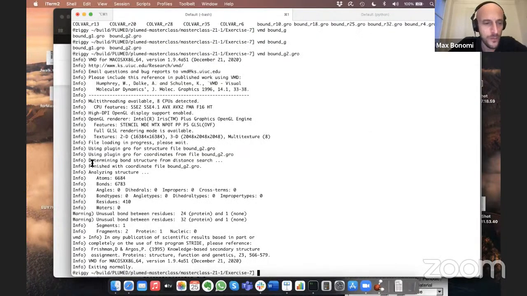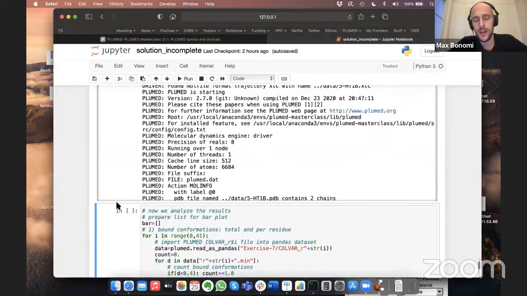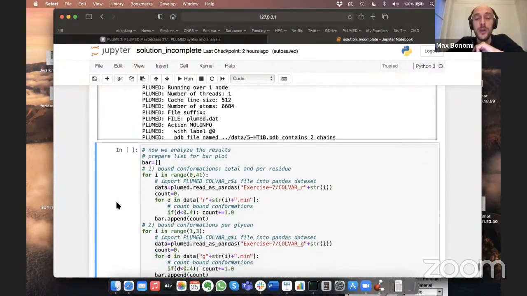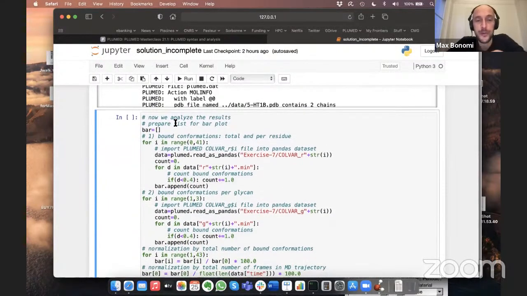Now, what I ask you, apart from writing down this conformation, is to quantify how many bound conformations there are and the profile per residue and per glycan. This is pretty easy because now you can look at the Colvar files, analyze them, and count. What I prepared here is a quick way to do it. Basically, now you have 43 Colvar files. The first one, R0, is the minimum overall distance, so you can read this and count how many are lower than 0.4.